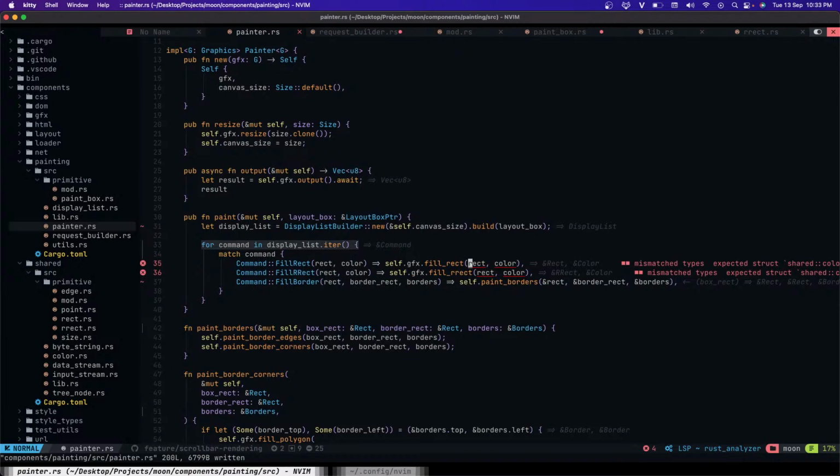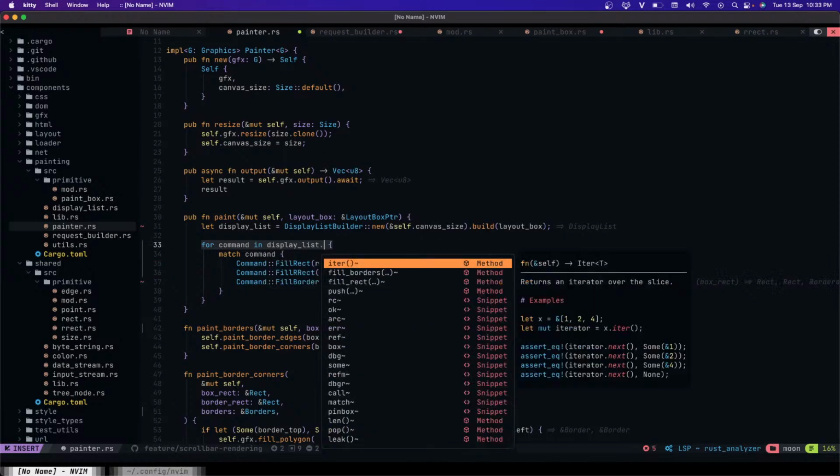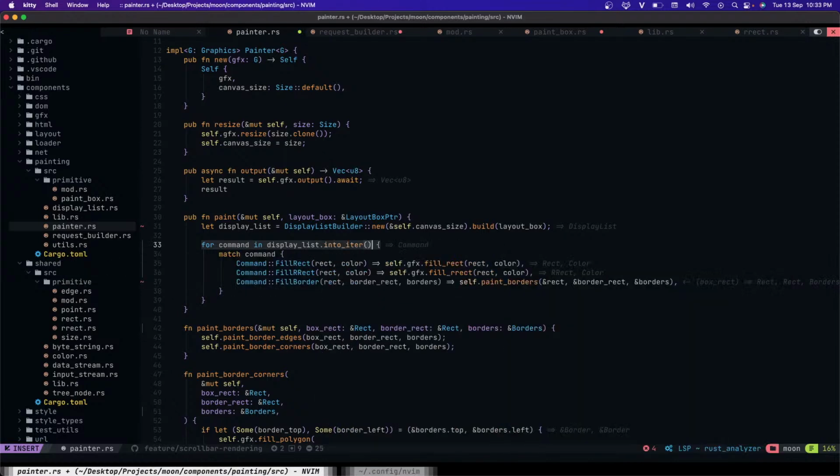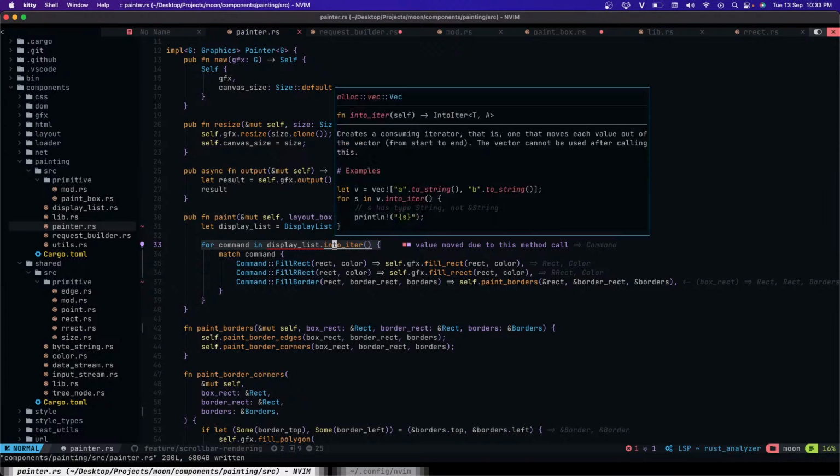Mismatched types. Why? Hang on. Expected Rec, but found Rec borrow. Okay. Into_iter, so it moved the whole thing. What? Value moved due to this method call? Well, that's the idea, my friend.